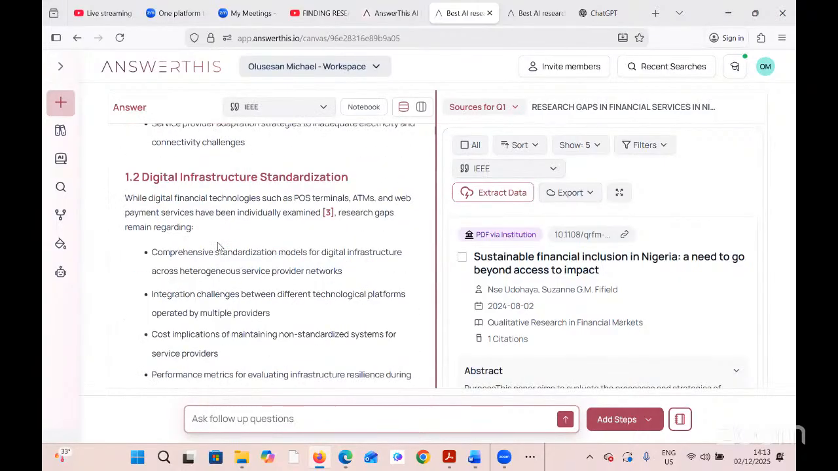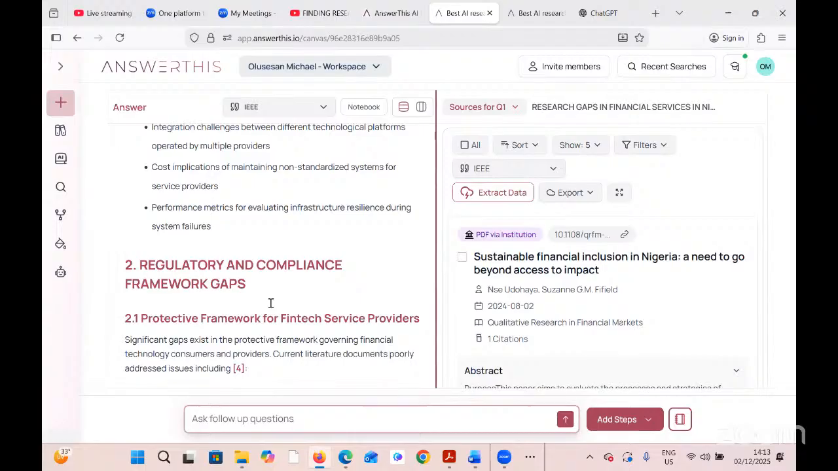Another bullet under that is digital infrastructure standardization. While digital financial technologies such as point of sale terminals, ATMs, and web payment services have been individually examined, research gaps remain regarding the following. It's telling us what they have done, what is already obtainable. It's giving us items of areas which have not been covered. Number one is a comprehensive standardization model of data infrastructure across heterogeneous service provider networks. The next one is integration challenges between different technological platforms operated by multiple providers. So let's go to the next one now.